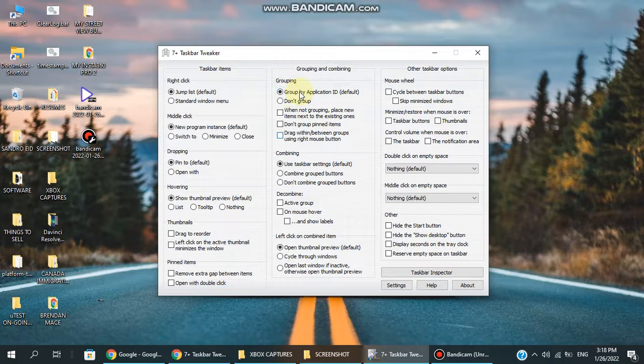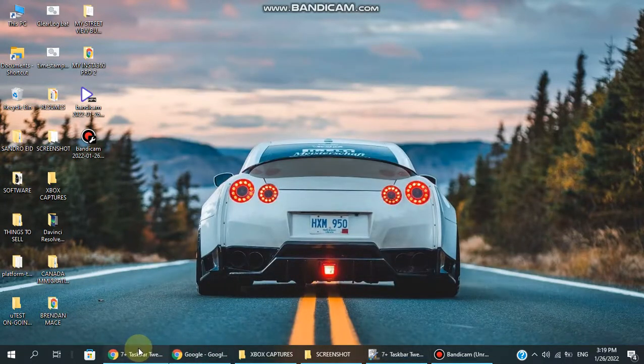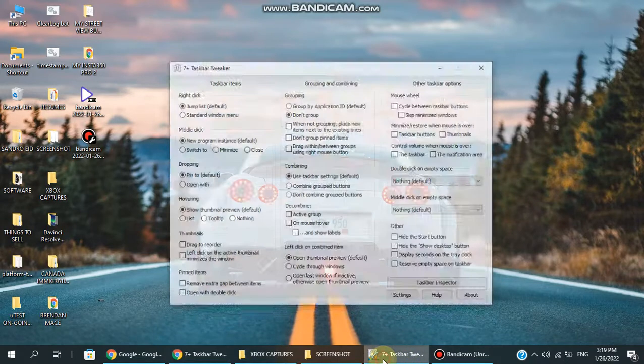So in your case, it is grouped. They are grouped right here. To ungroup them, just click on Don't Group. And here you go. You can move each one by itself anywhere you like. All right, that's it. That will fix your issue.